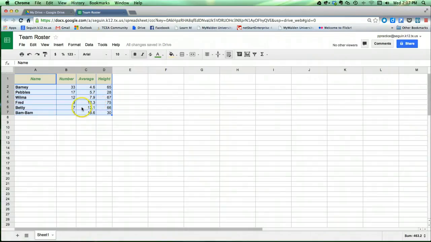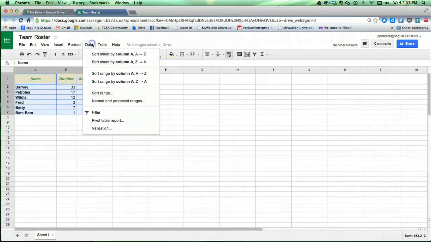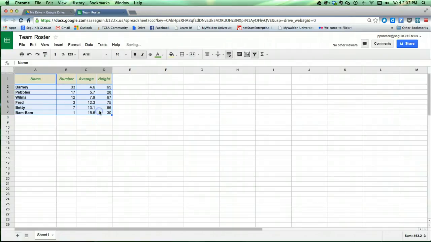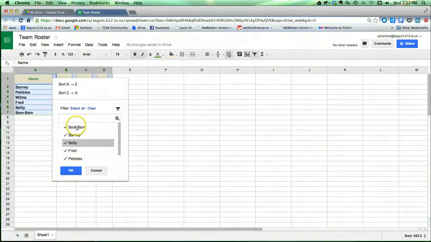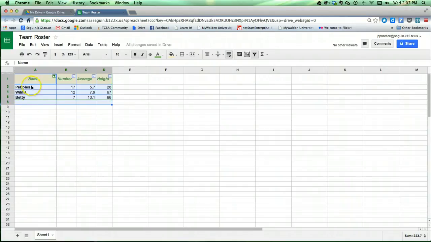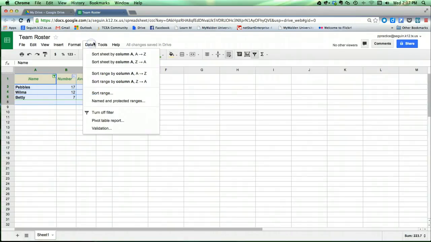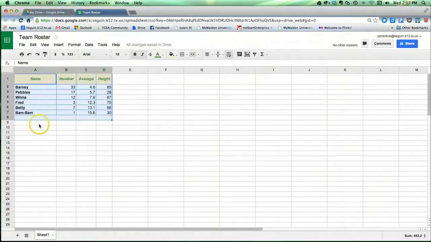Okay? So that's the basics of how to use the Sort tool. Another tool that exists in here in your data tool is the Filter tool. And if I click the Filter tool, this allows me to pick only certain players. For example, if I only want the girls. So I'm going to take off Barney, Bam Bam, and Fred, and now I'm only showing the girls. Okay? I can also easily come up here and turn off the filter tool by just going to Data and saying Turn Off Filter, and now all my players are back. Notice it never deleted the data, it just filters who you see.